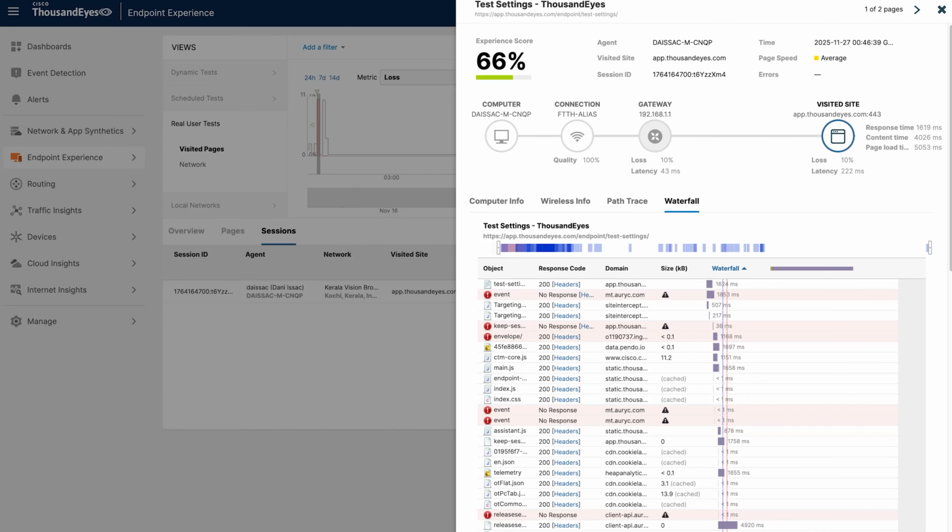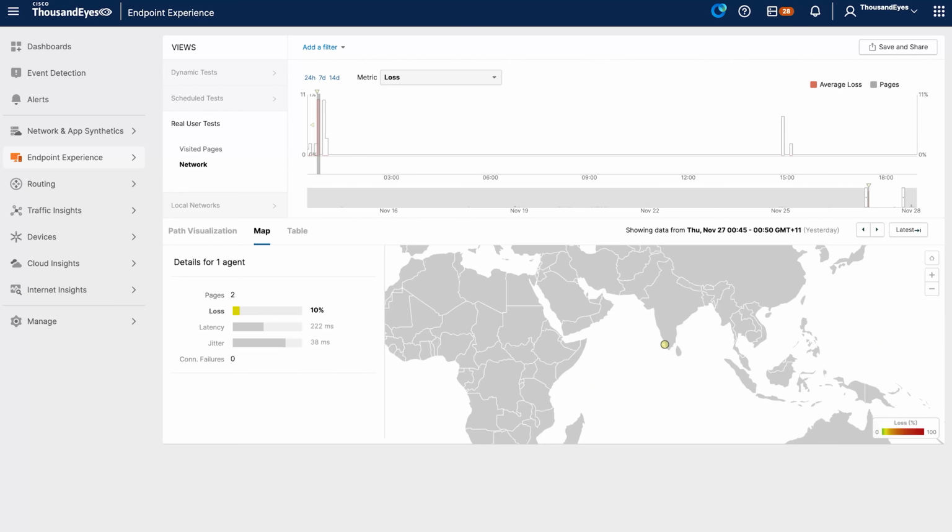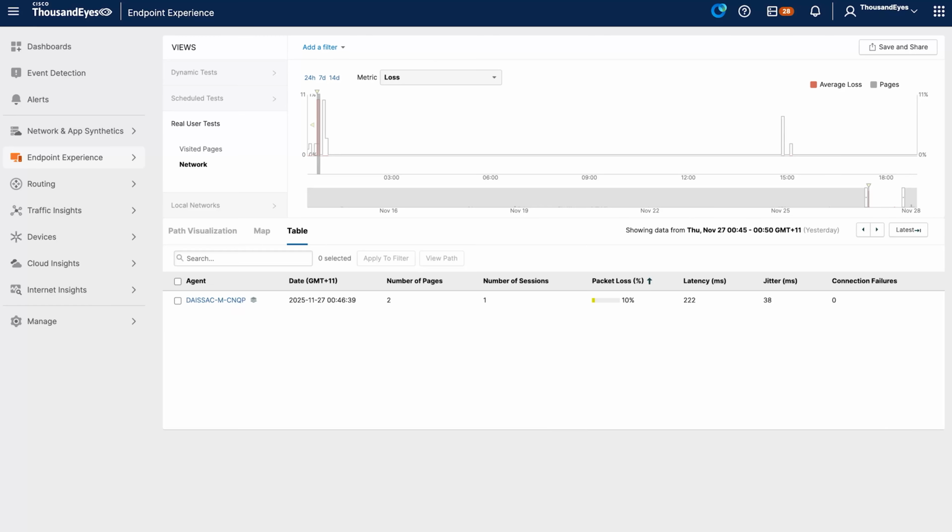The network layer works just like in other test types, with a path visualization tab that maps the hop-by-hop topology between the endpoint agent and the monitored domain's target. You can also use the map to see the geographic location of agents and the metrics they collected, or the table view for a detailed breakdown of metrics per agent.